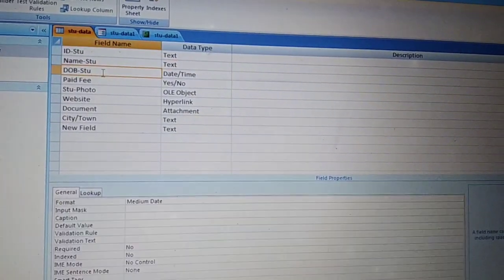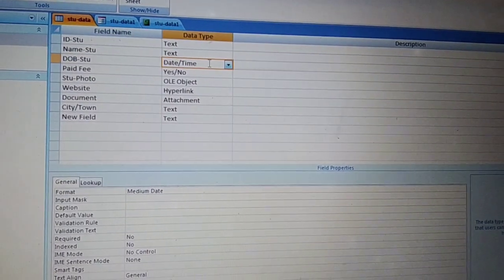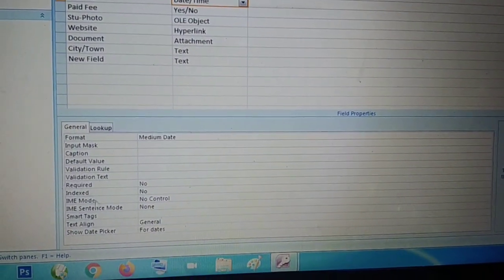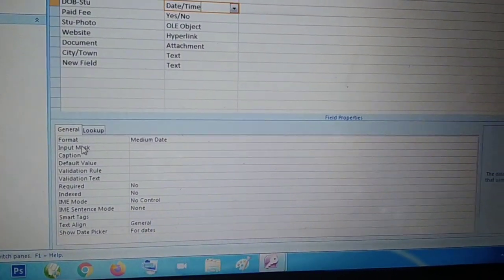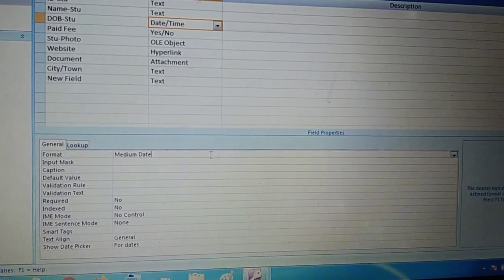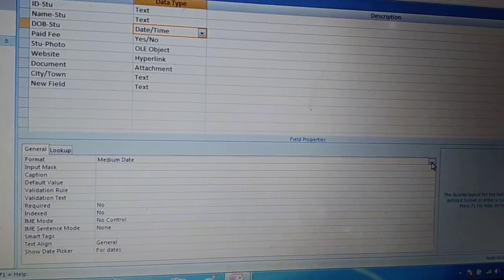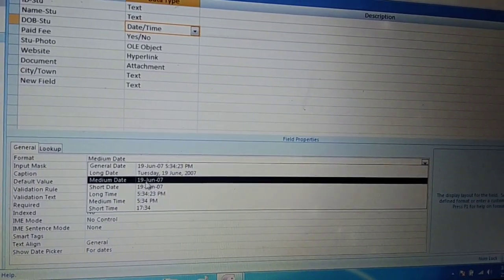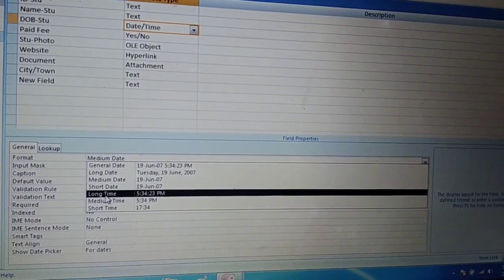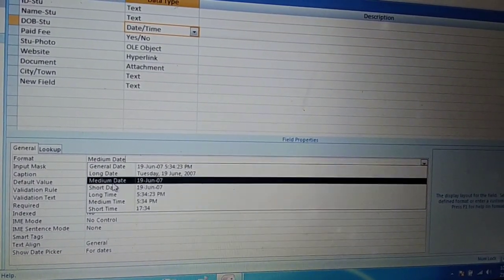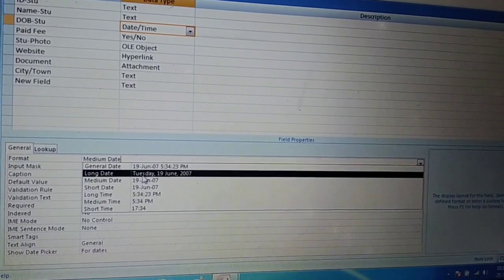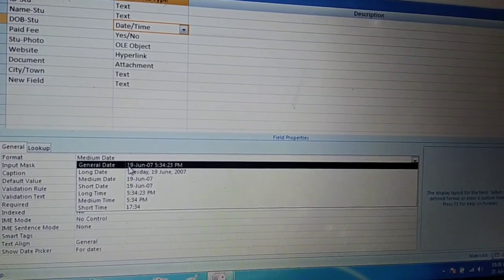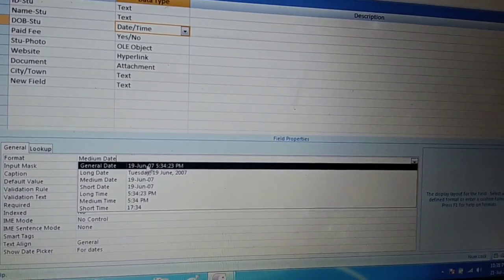Next is date of birth. For date of birth I have taken date and time. Now see, the format is quite different over here. Like medium date, you can select what kind of date you want to choose from here. Medium date means your date will display something like this. If you want to display long time, you can display like this. If you want to display long date, this will be the option. If you select general date, then it will display like this: date as well as time, both will be displayed.